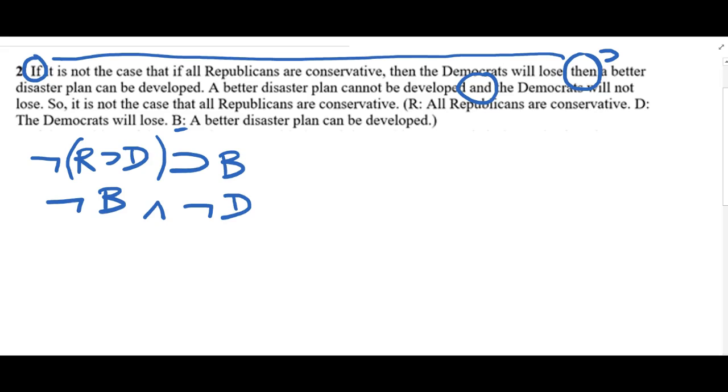Now on to the conclusion, which is simply, it is not the case that all Republicans are conservative. So it is not the case that is a negation. So the conclusion simply says, not all Republicans are conservative. So it's not the case that all Republicans are conservative. So here we have our argument.